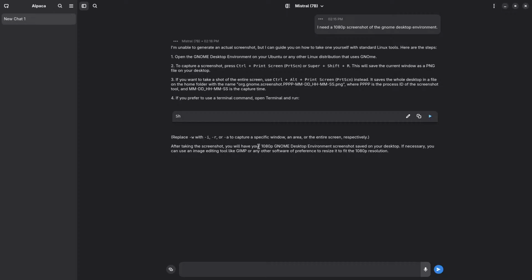If necessary, you can use an image editing tool like GIMP or other software of preference to resize it to fit the 1080p resolution. Okay, so I'm going to change my mind. I was going to give this answer a partial pass, but I think now this is very, very close to passing, and I'll explain why. Even though the screenshot script it provided failed, that's because this is running in a Flatpak, and it assumed it's running natively, just installed. So man, I don't know what to give it.